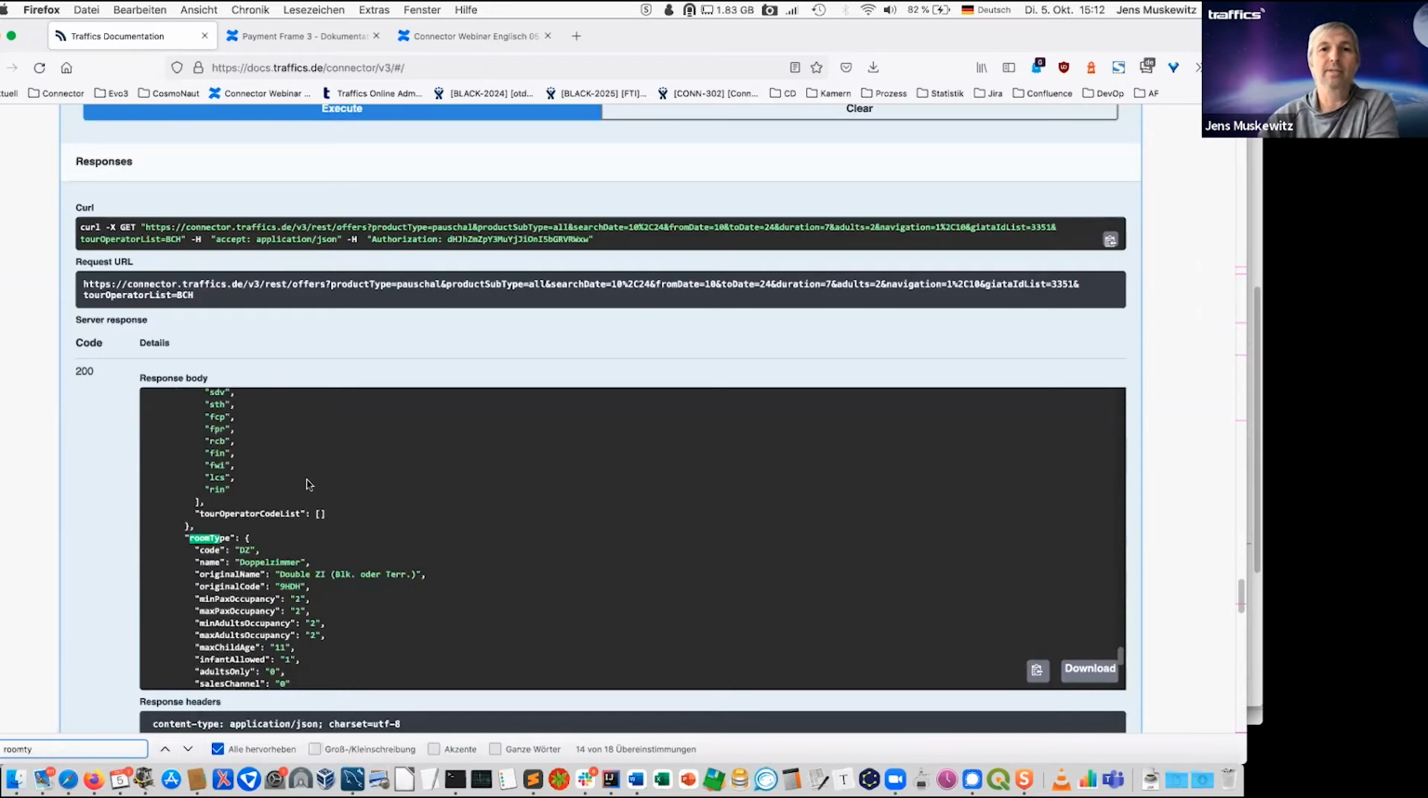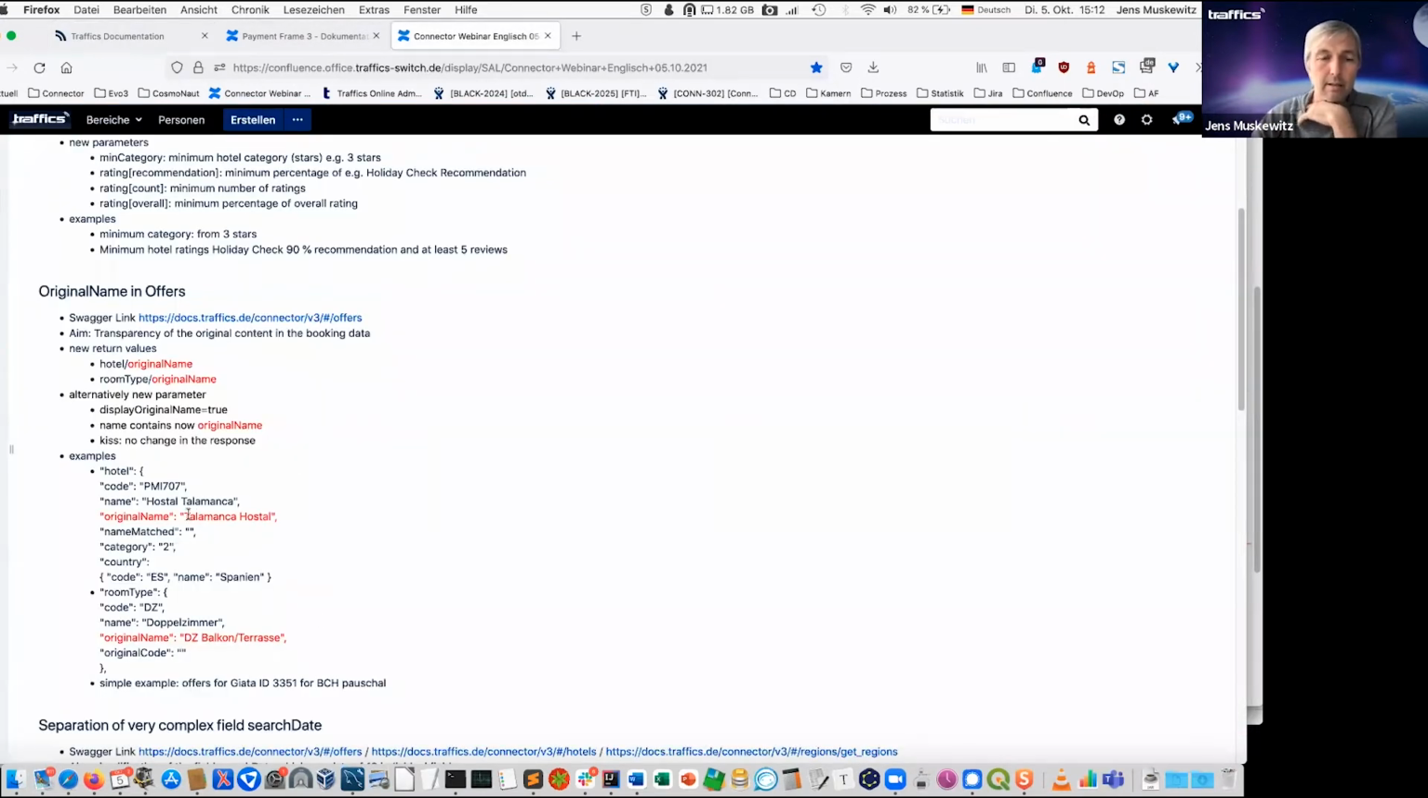Anyway, the idea here is that we get specific information from the tour operator for the room. There's another example, DZ balcony and terrace. So that's a double room. Or we get certain names for a hotel, and then you check against how it's translated by our system. So it's Hostel Talamanca.